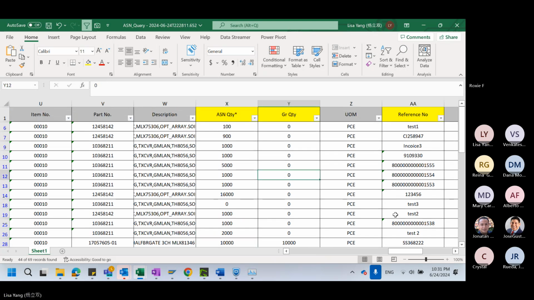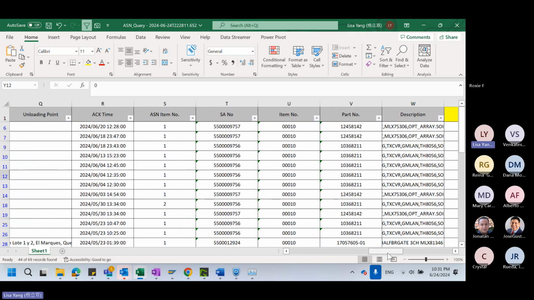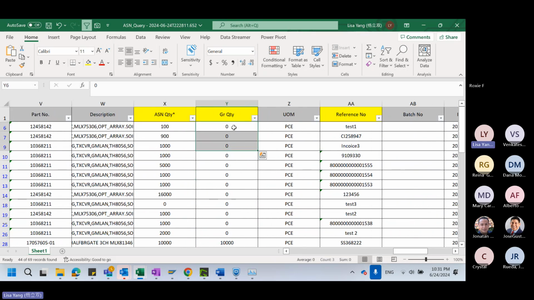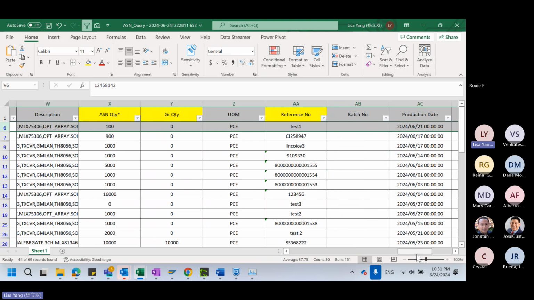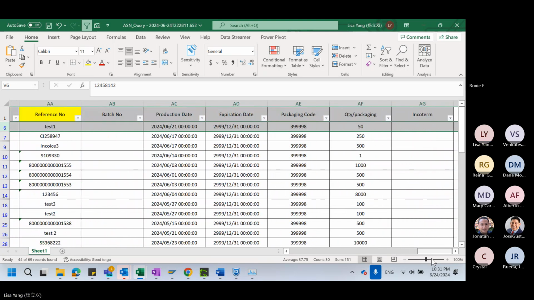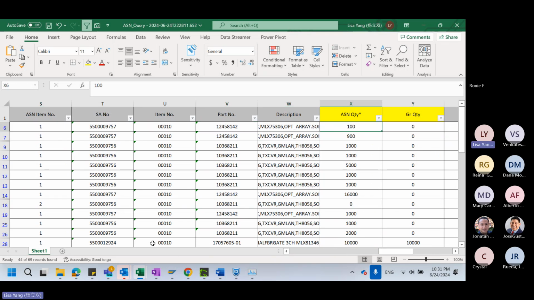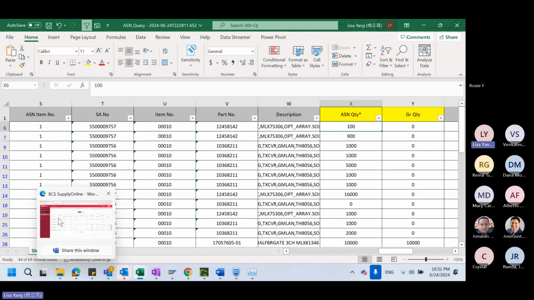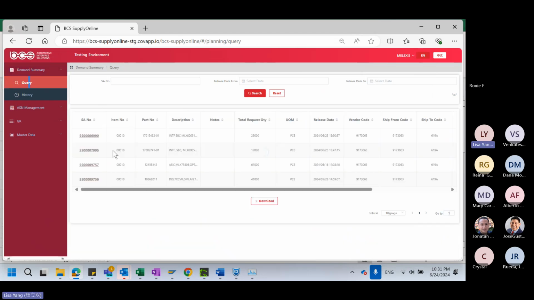Okay, so if the GR quantity is still 0, it means the ASN is in transit. The system will deduct the ASN quantity in the system. And then this will impact the demand summary query page. It will impact the firm order display in demand summary.